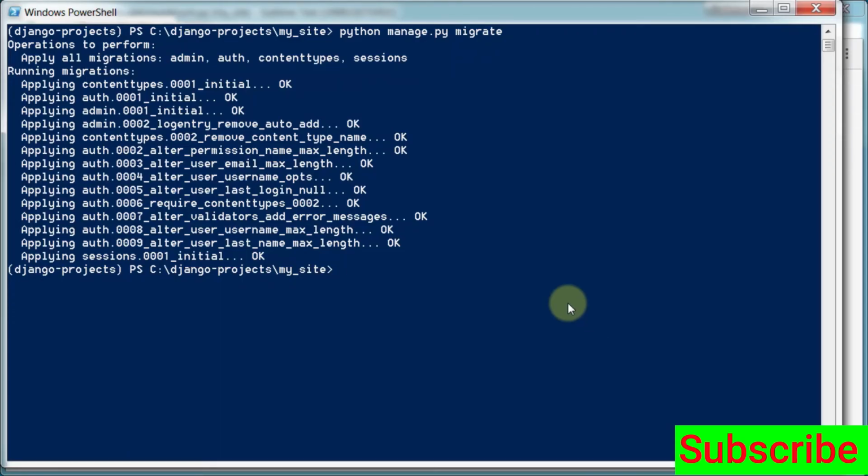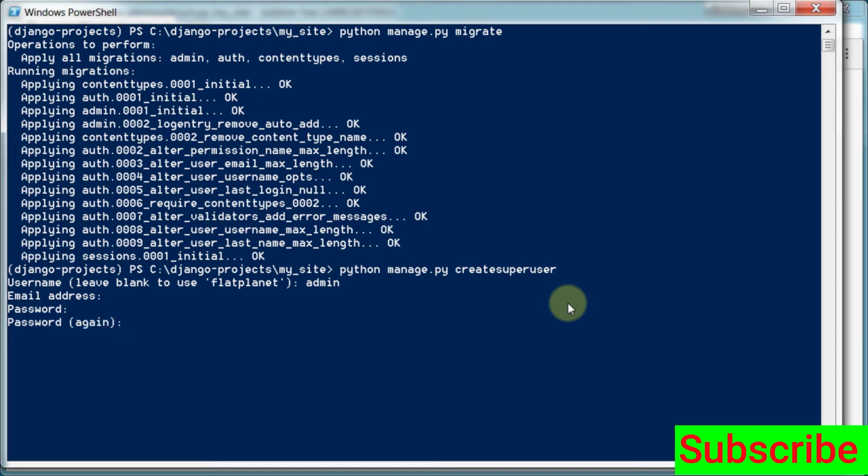So let's do that. So let's go python manage.py and then createsuperuser. Now it asks you for a username, I'll just call myself admin. Email address, leave it blank. Password, I'm just gonna type in password. Type it again. Superuser created successfully.